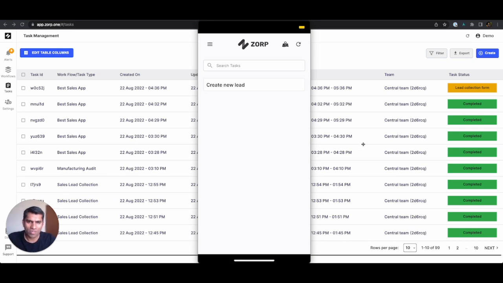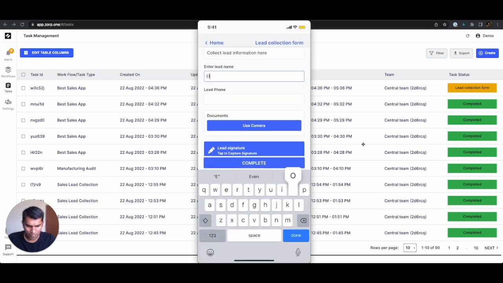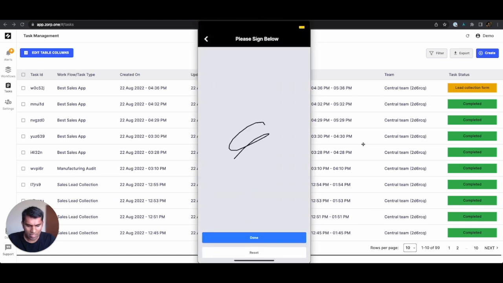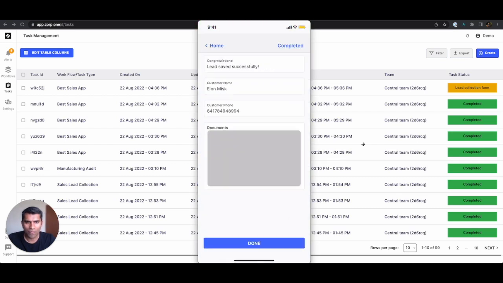So the sales user would click on create new lead, enter the lead name, enter the lead's phone number, capture any documents that need to be collected, and get the signature of the lead. And now I hit complete to capture the lead successfully.